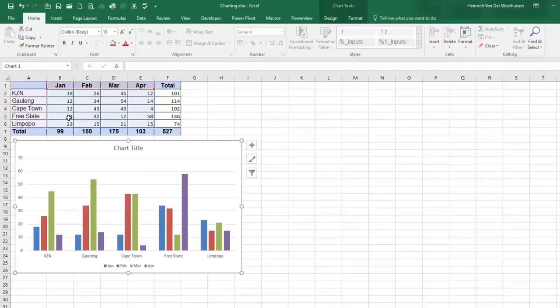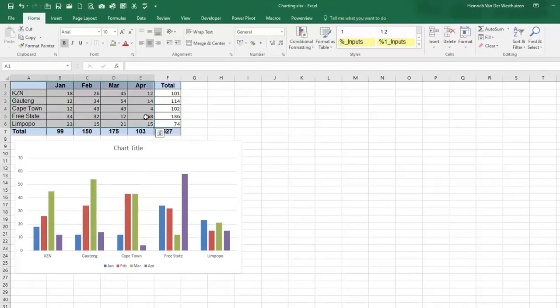Alternatively, the other way of creating a graph would be to highlight the data. You could push your F11 key and that would create the chart on a new sheet. The methods to modify the graph, whether you use the insert ribbon or F11, are the same. Right, so let's do something with this chart.